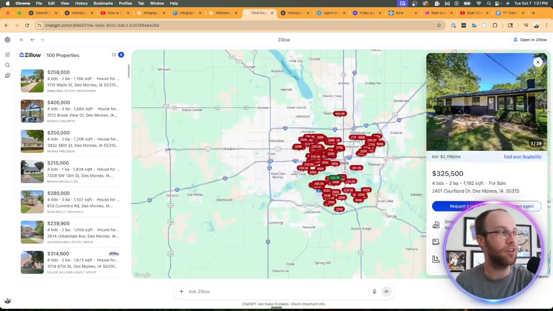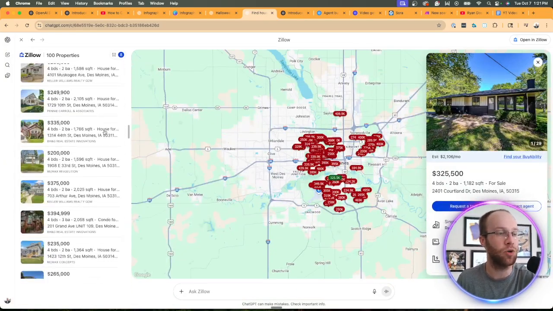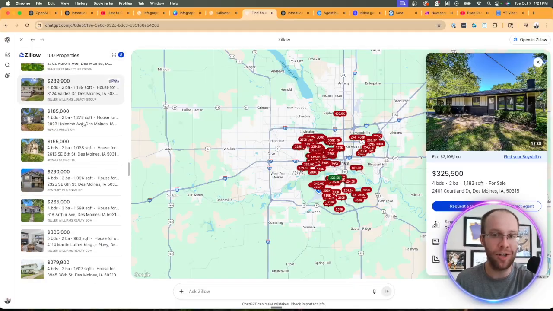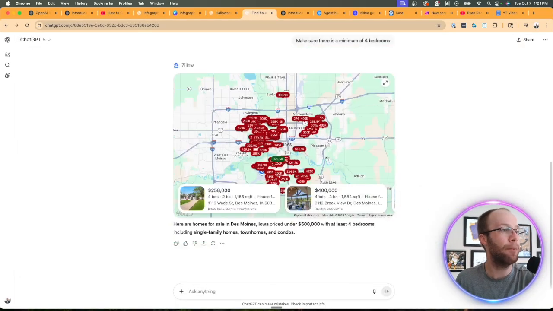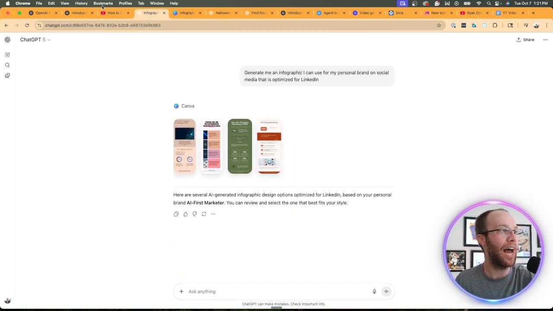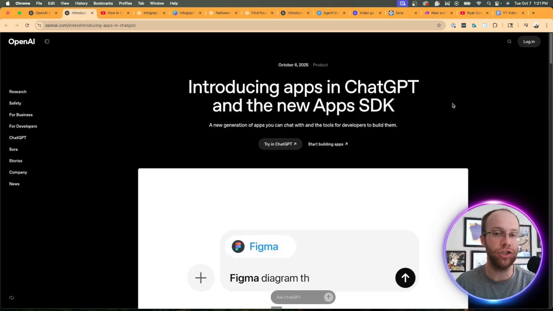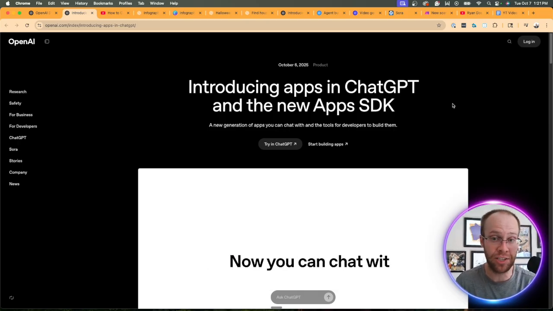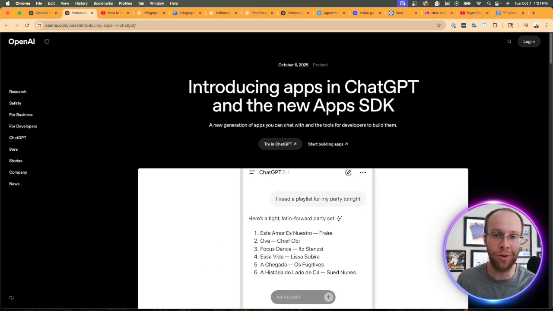And then I can go ahead and click on this. And I'm still in the ChatGPT interface, which is really cool. So I really like this Zillow app integration. This is probably the most robust one that I've seen yet. But I like the direction of where this is going. So I do think that out of all these updates, OpenAI introducing apps natively in ChatGPT is going to be a lot more successful, at least from what I'm seeing so far, than plugins or the GPT store. But it's to be determined, of course.